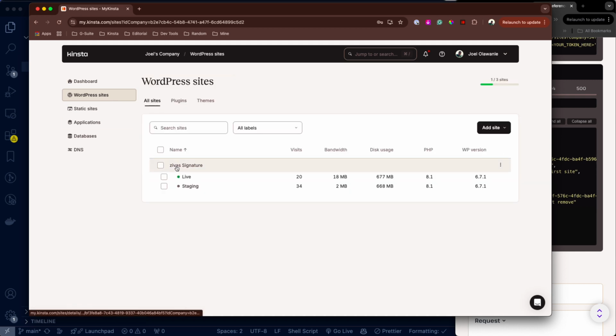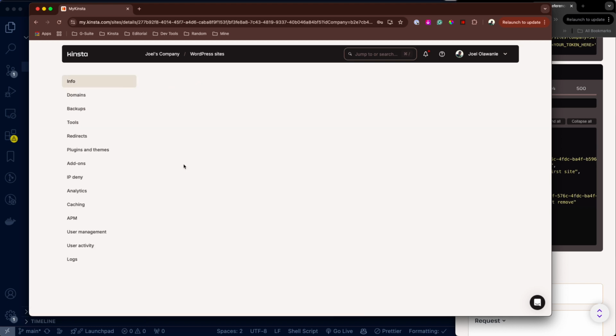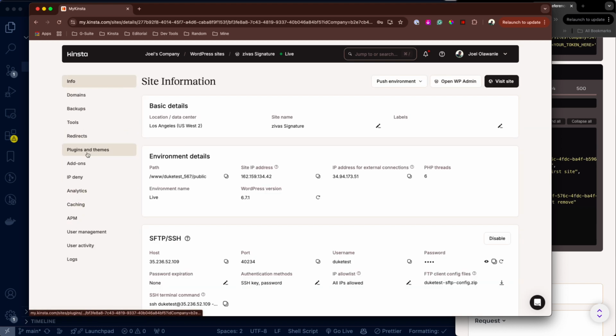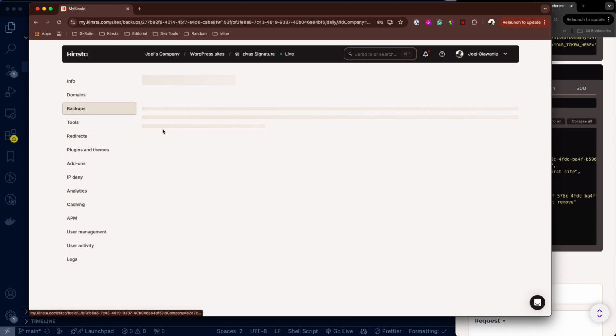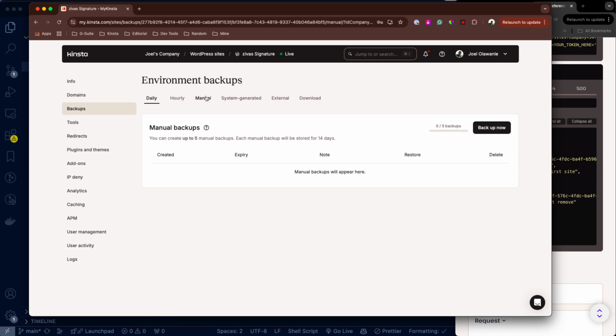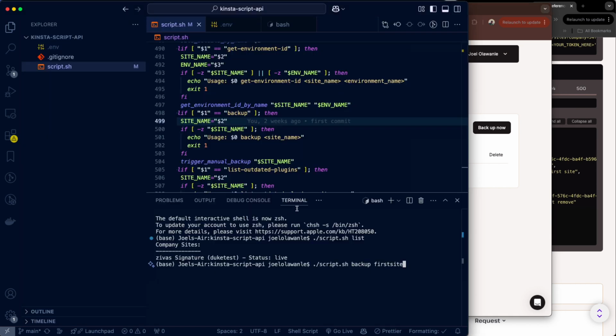So I just wanted to show you the site. Remember it showed you one site then. So this is the site and then the backup. We have manual backups and there is no backup. I remember the name of the site is Duke Test, so we can just run backup for Duke Test.